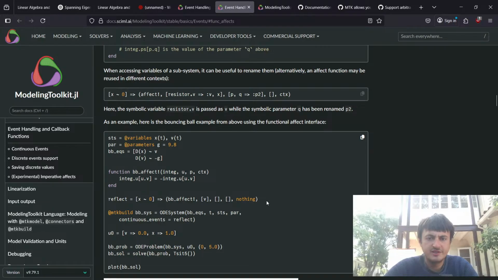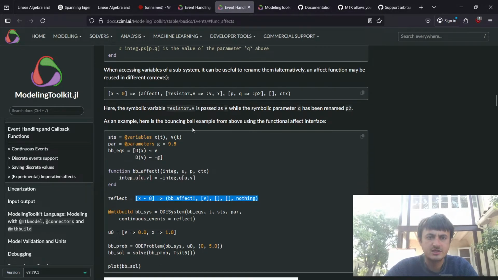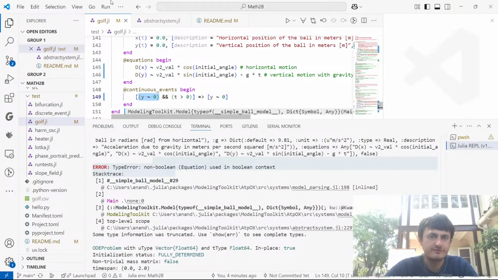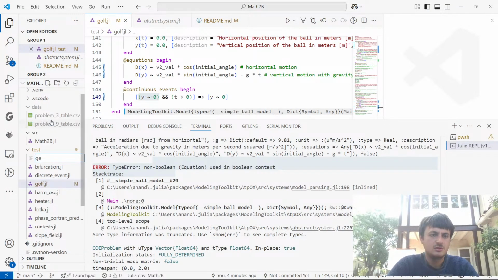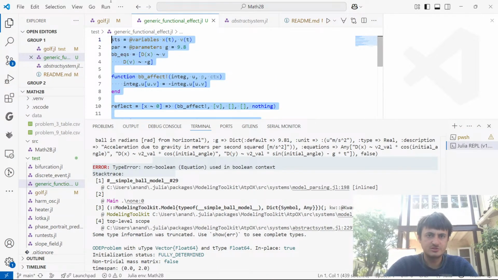So we're gonna put this into... All right, so wait, let's copy this whole example. This is bouncing ball with a generic effect. So generic function effect. Okay, so we have this. Let's just make sure that this runs.